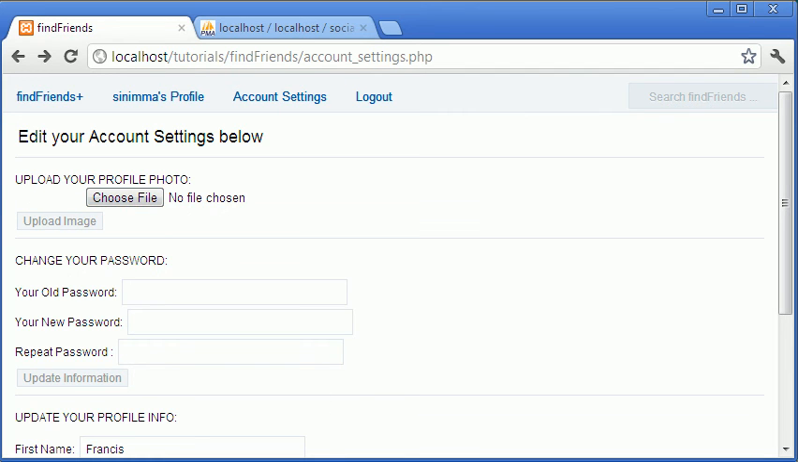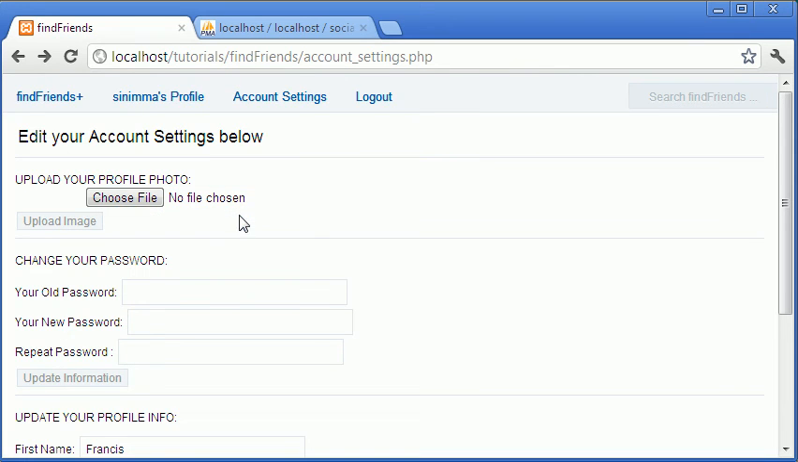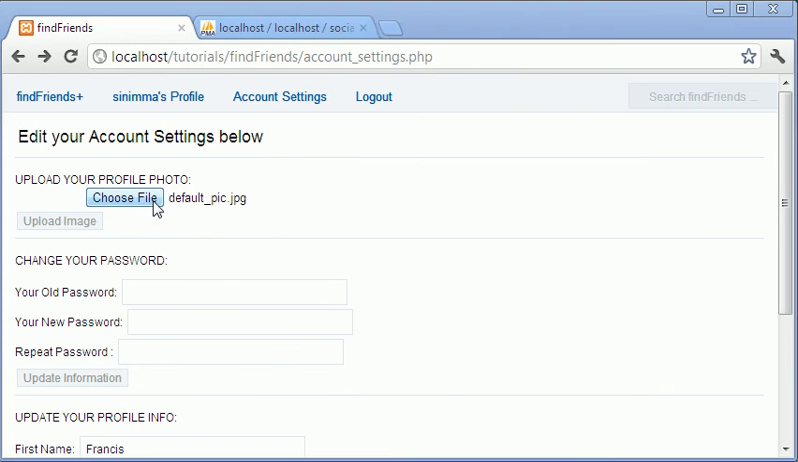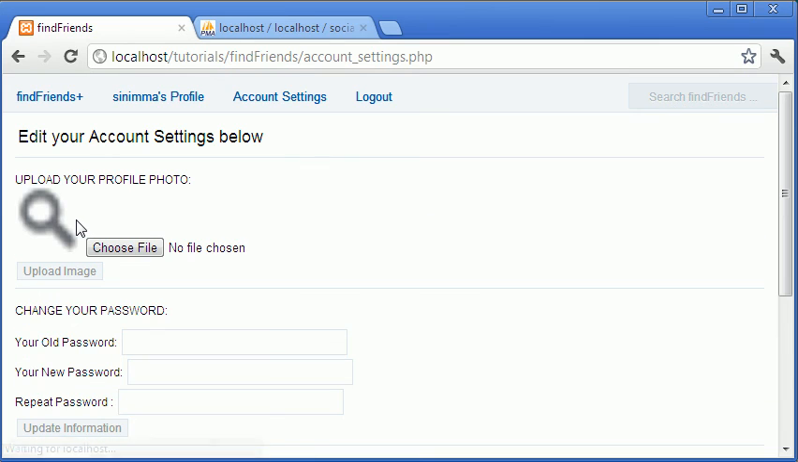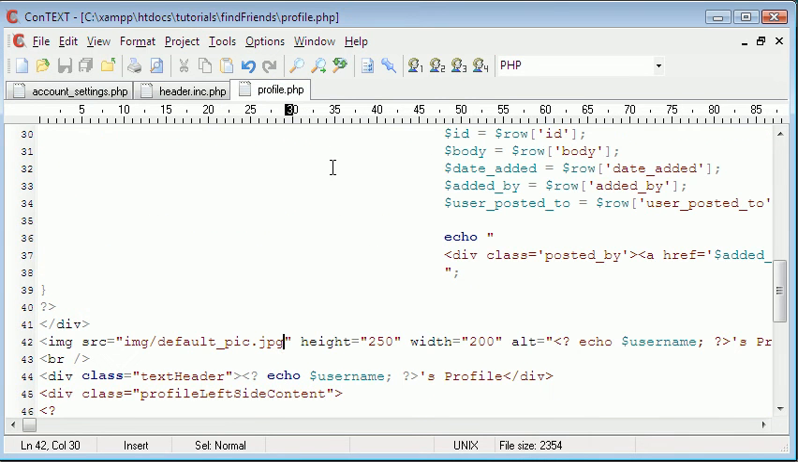But the photo I uploaded is transparent. It's just white text and it's transparent, so you can't see it. So I'll just upload another one just to prove it works. Search icon. So we'll upload this, and as you can see, now we have the search icon here. And if we go to profile, yeah, so we just need to go to our profile page.